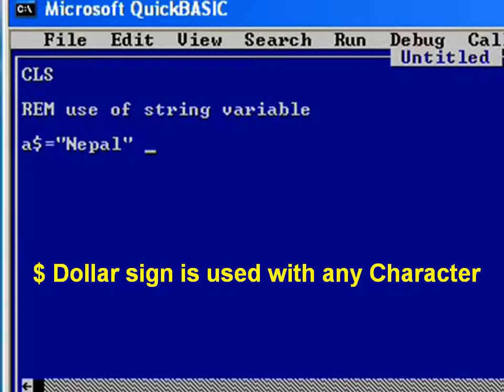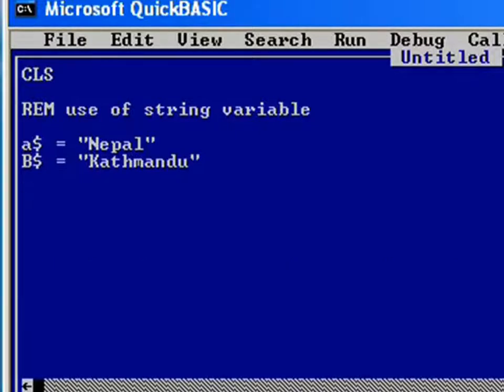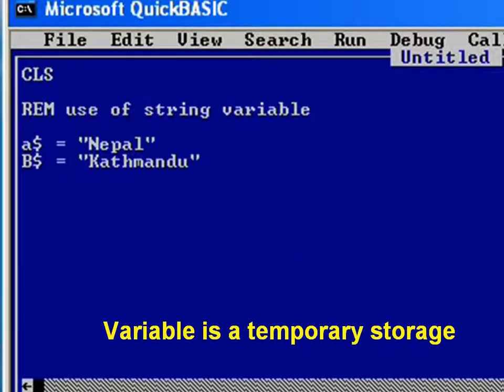Similarly, you can use arrow keys to move the cursor. Now, B$ equals, you can write any character with the dollar sign. Now, inside double quotation marks, let's write Kathmandu. Okay, here we have declared two variables, one a$, second B$. Now, let's print these values. Instead of writing print Nepal, you can write print a$.